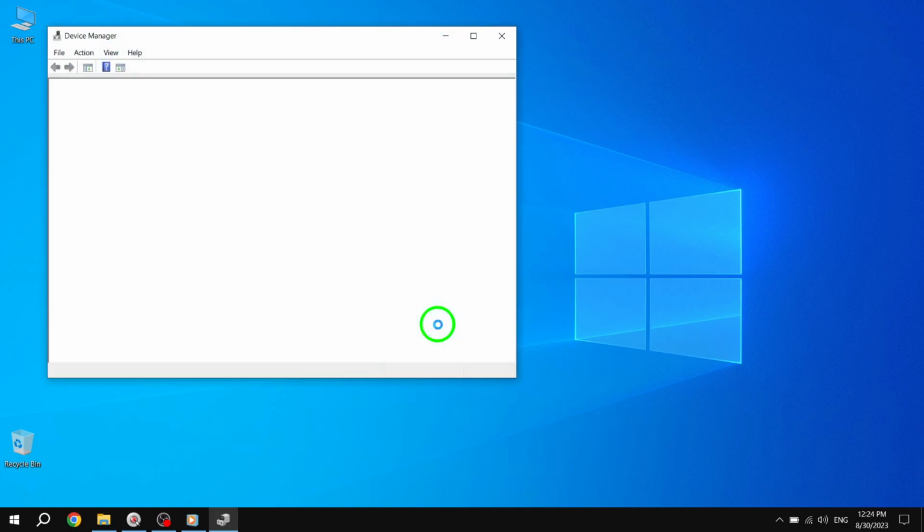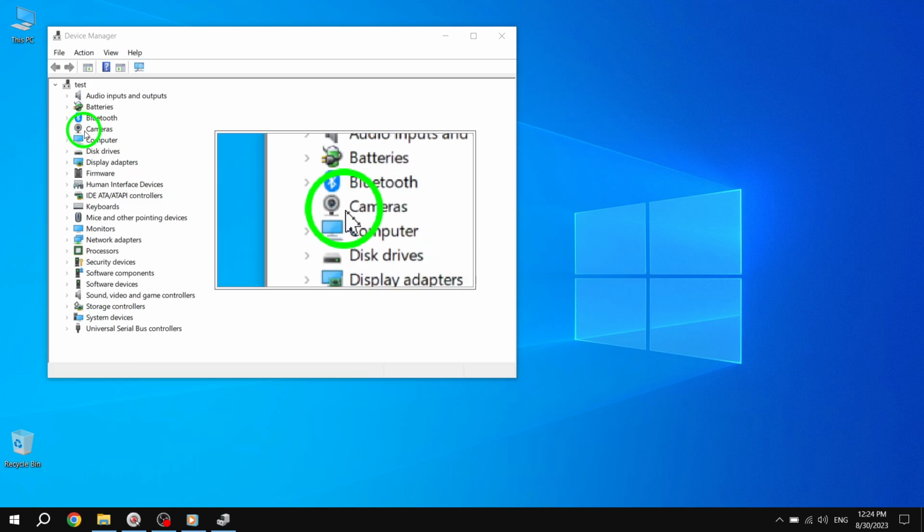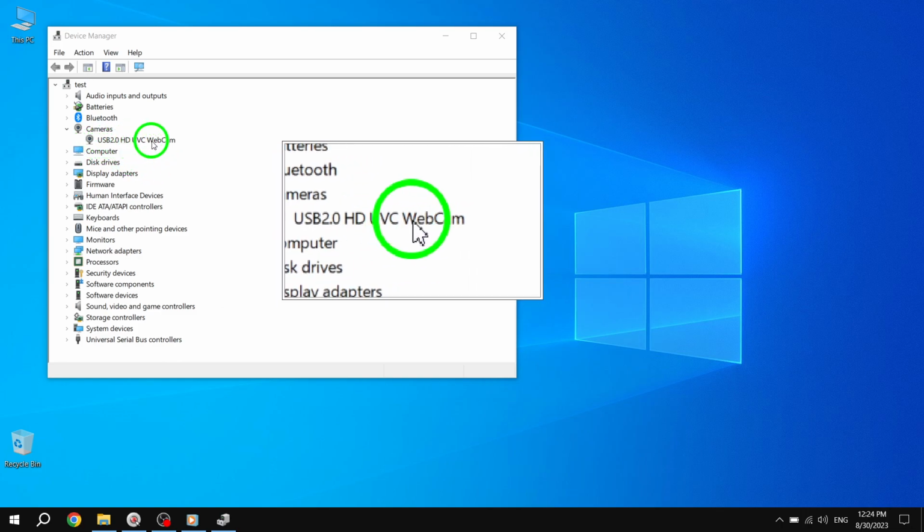Step 3. In the Device Manager window, locate and click on Cameras to expand the category. Step 4. Now, you will see the list of cameras connected to your laptop. Right-click on the camera you want to disable.